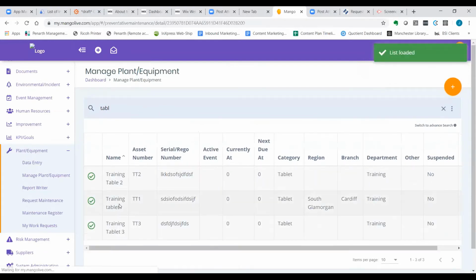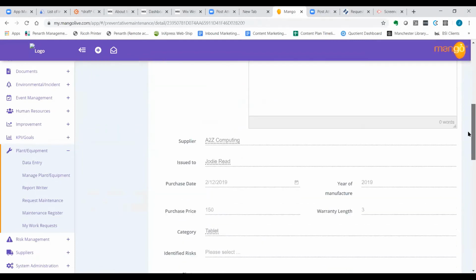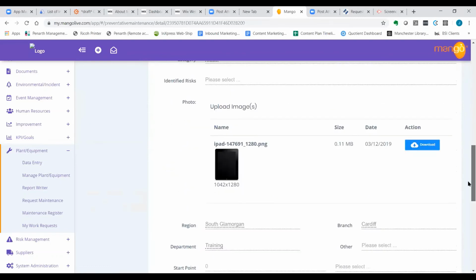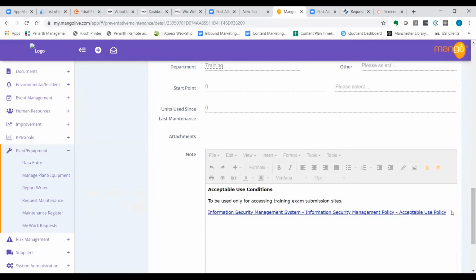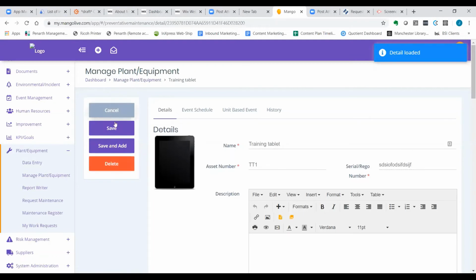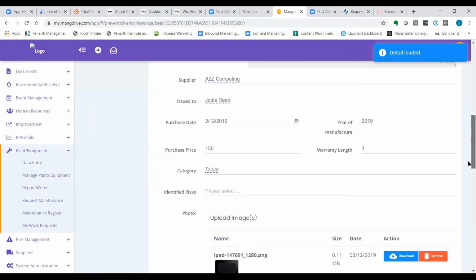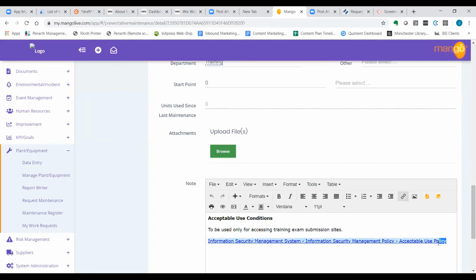And I happen to know I set something up with this one earlier, so we've even managed to include an image of this particular one, which we uploaded there. Now I'm just going to go into edit mode. And I'm going to just take that out and then show you how I've built that in.